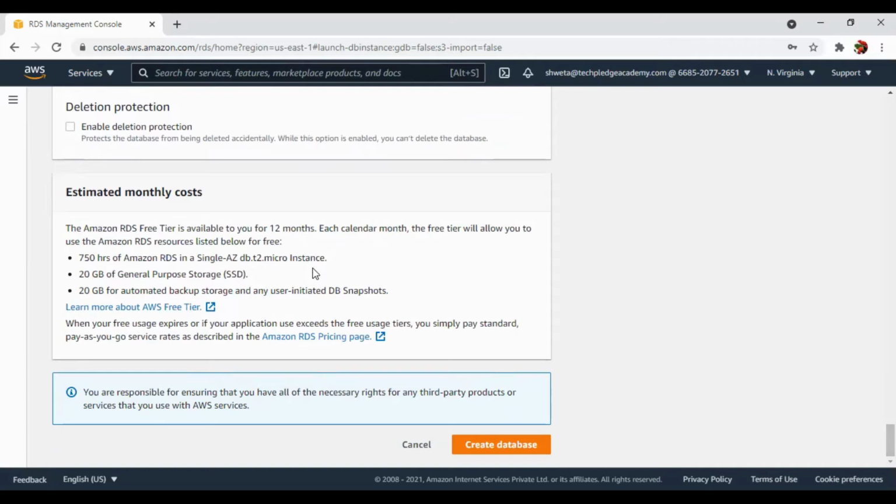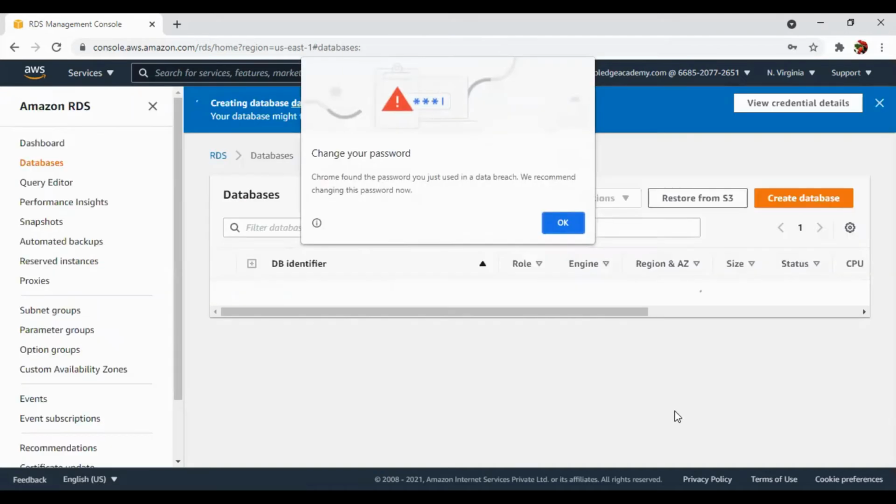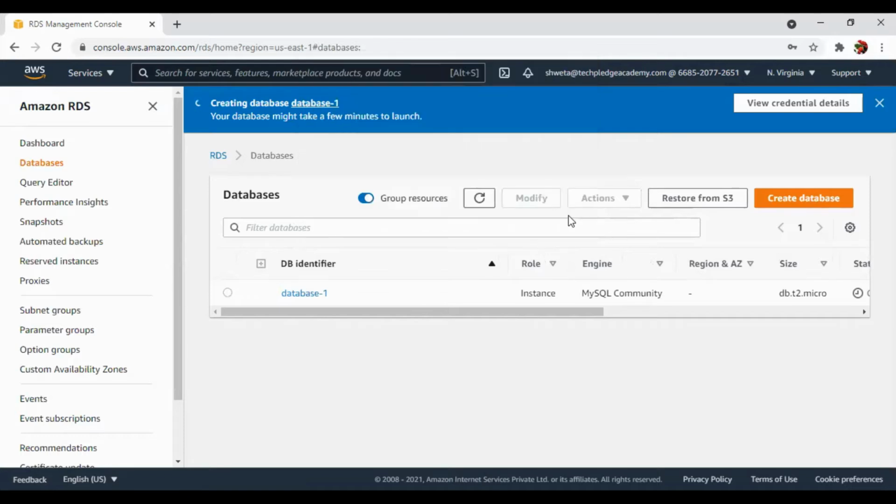And then the estimated monthly cost, you can review this. You can see what it says, that the Amazon RDS free tier is available for you for 12 months, and then 750 hours for RDS for a single AZ, that is the micro instance. So we are going with the free tier. So let's create the database here. So it's creating the database.